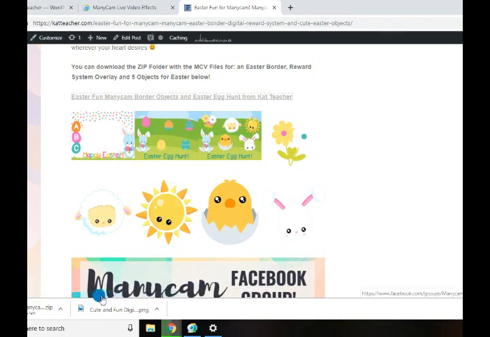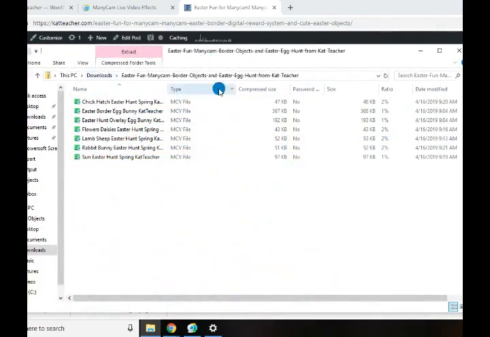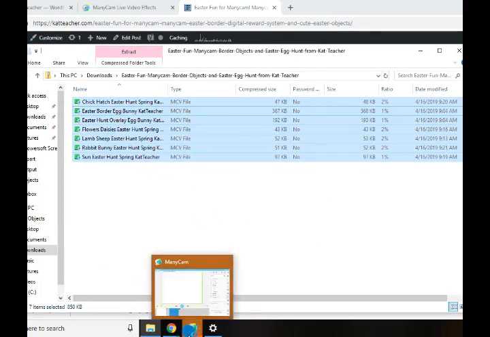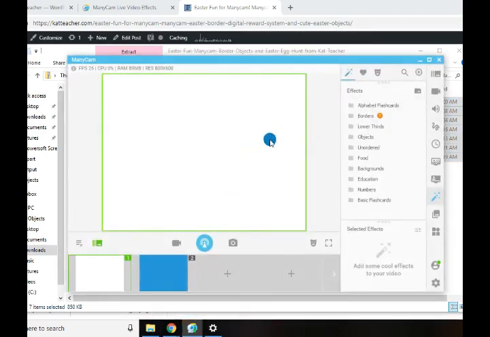You can click it, it will show up in your download files here. It's finished, so I'm going to open up the zip file. I'm going to select all of these items here, right-click, and hit open. That's all you'll need to do. That will automatically open up all the MCV files into Manycam, and we'll go and find them.